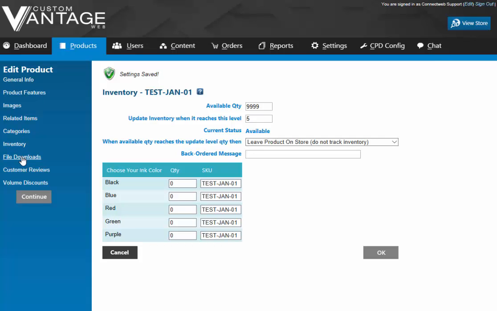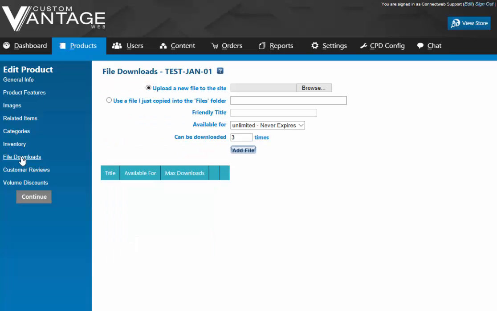Next, we're going to go to the file downloads. This just briefly is for a product that has a downloadable electronic file, like a PDF, that you want the customer to get. You can go ahead and attach it here, and it'll send as part of the confirmation email when a customer places their order. Not very popularly used, but just wanted to explain what that was briefly.